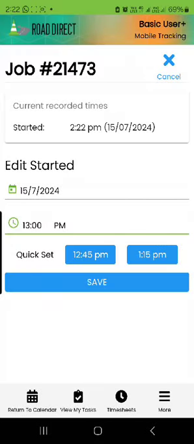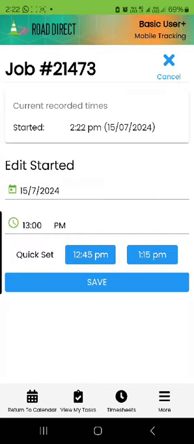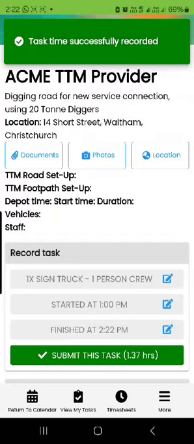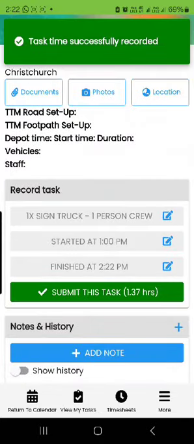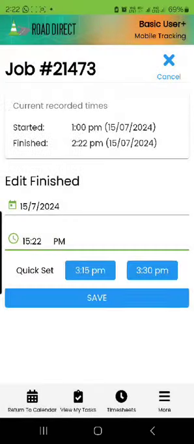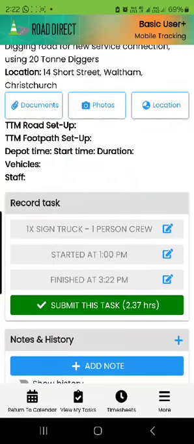And if for some reason you've forgotten to do your task for yesterday, you can go back to a different date, but generally it knows it's today, so that's why it defaults to that. Click save. Once we've finished the job, we would click finish, and again I can edit those times if I want. And then it's giving you a wee summary there of all your steps.